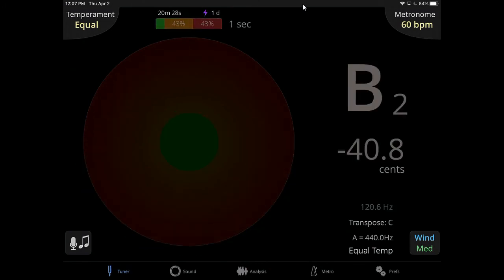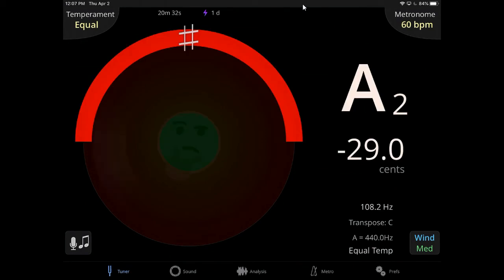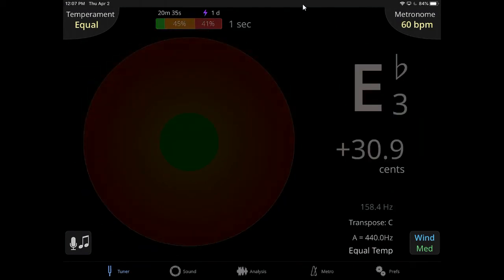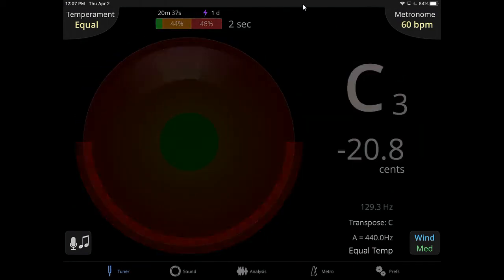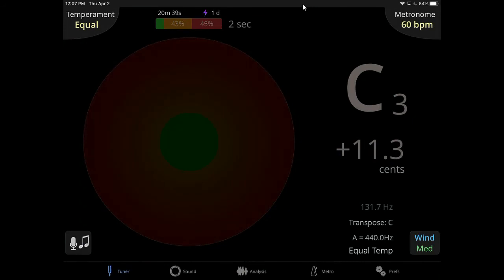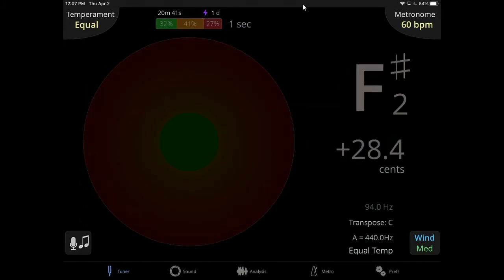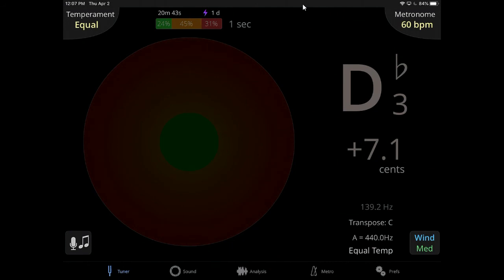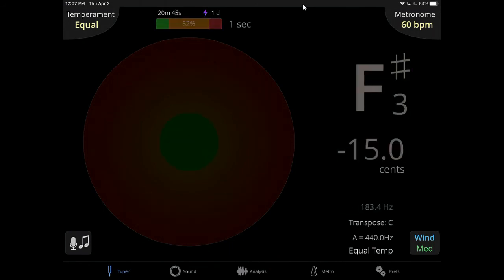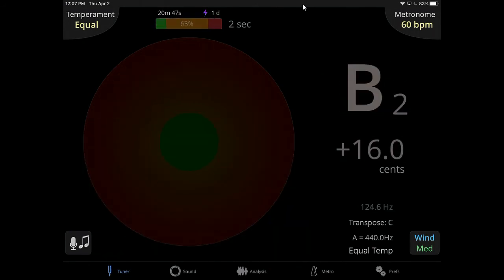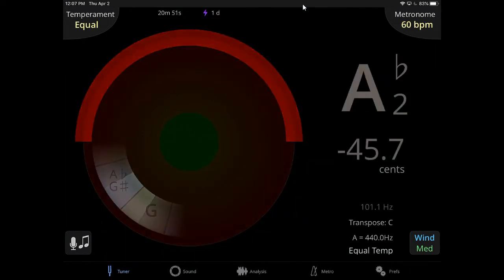So it is a little on the flat side. If I was going to tune my instrument for rehearsal, I'd want to play and warm it up a little bit, but it is about 10 to 15 cents flat. And now what do you do if your instrument is flat? If your instrument is flat, whatever your tuning adjustment is, you push in.